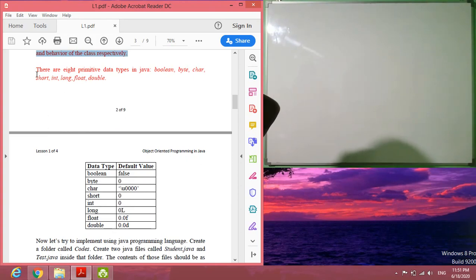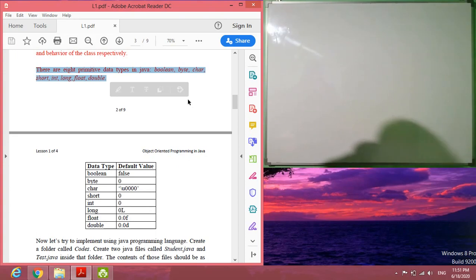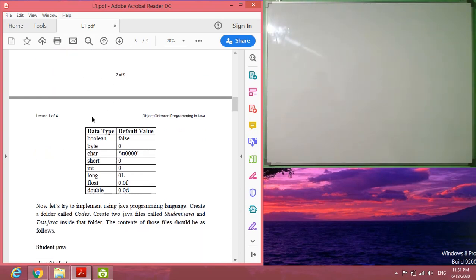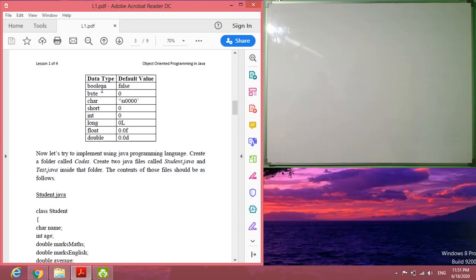Let's see. There are 8 primitive data types in Java. They are boolean, byte, char, short, int, long, float, double. Okay, and these are the data types and their default values.